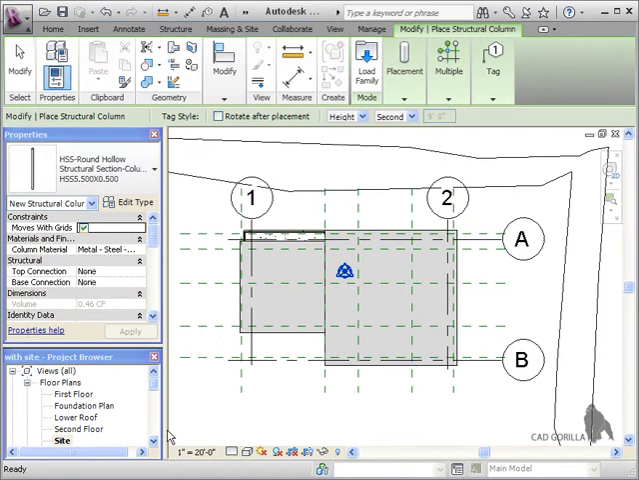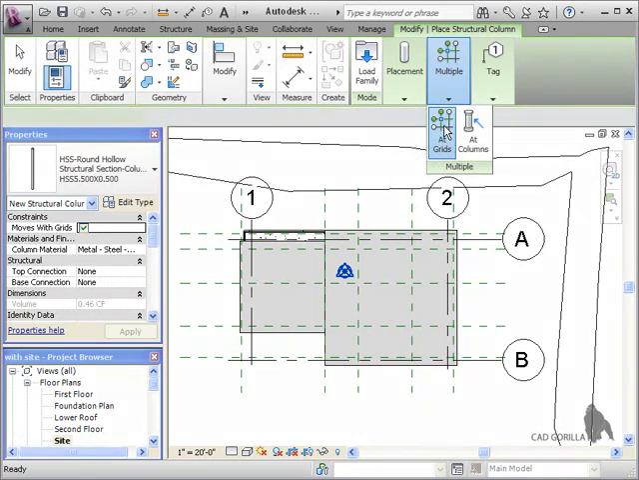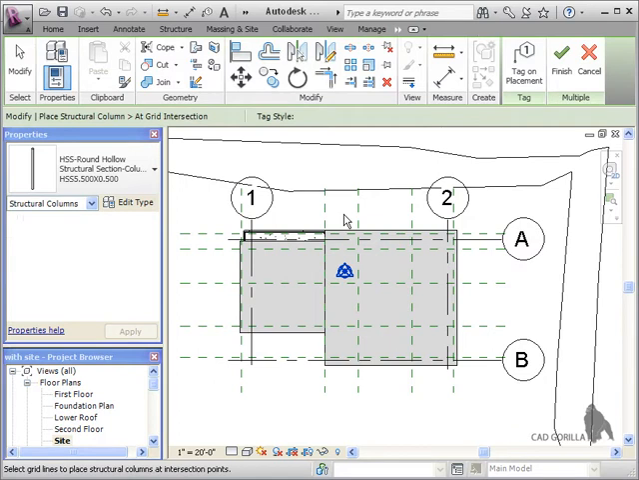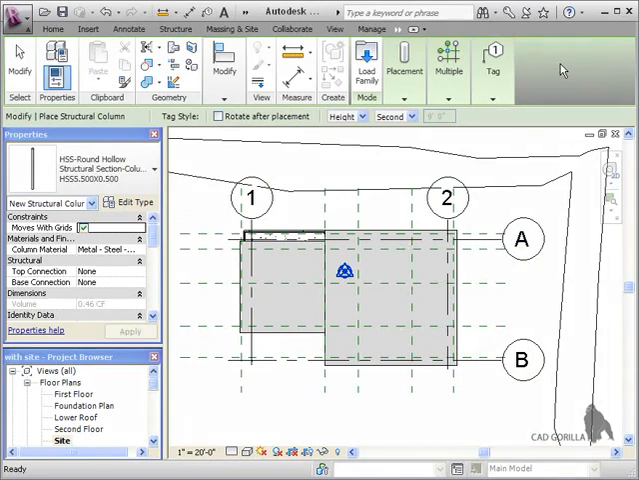Now, notice there are placement options at the top. If I click the multiple drop-down, you can see there's an option to place the columns at grids. We'll use this to quickly add them all at once. And I'll Control-select the grid lines and then click the green check. This adds 4 columns at each of the grid intersections. Alright, now I can press Escape to exit the Columns tool.